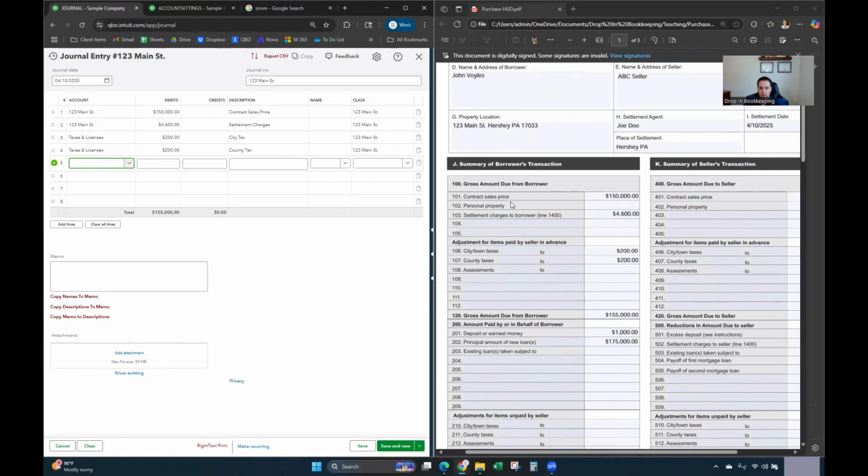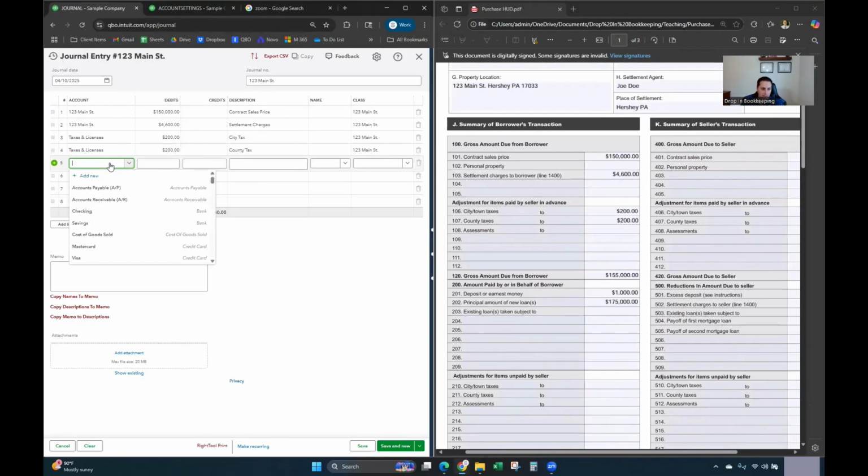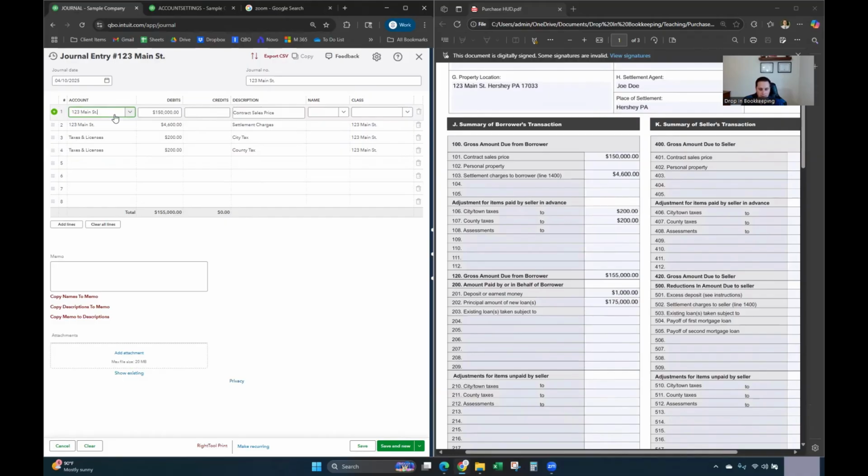So a quick gut check here. We have the gross amount due from the borrower is 155. You can see here we've got 155. So we know we entered everything correctly as far as the debits go. Now we're going to be doing the credit side. We're going to make a journal. We're going to make an account rather for the loan.